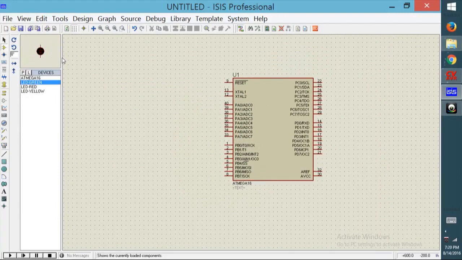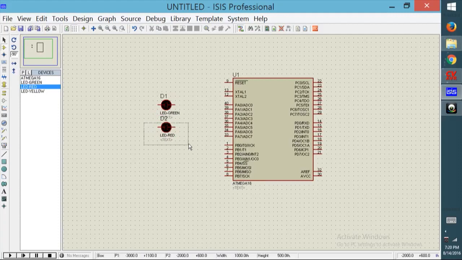First take and rotate the LED. Okay, fine. And connect all these LEDs to the A port of the ATmega.